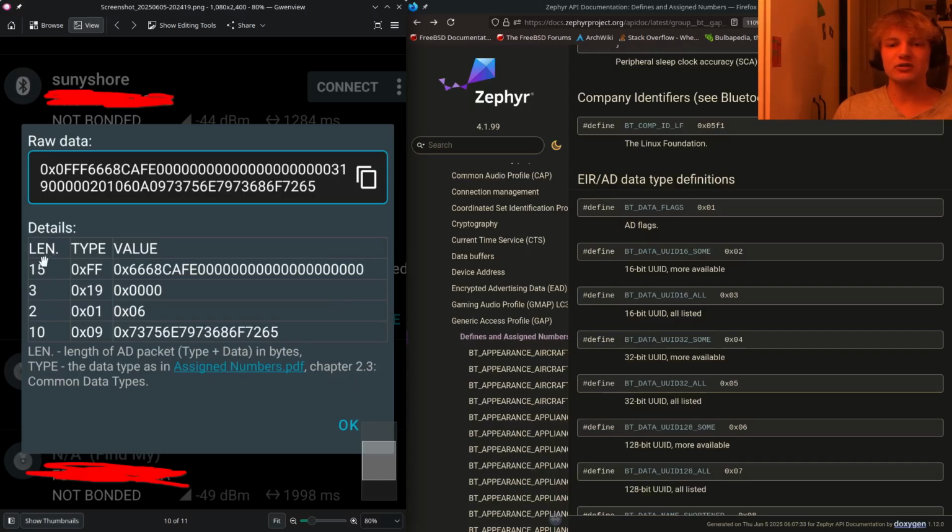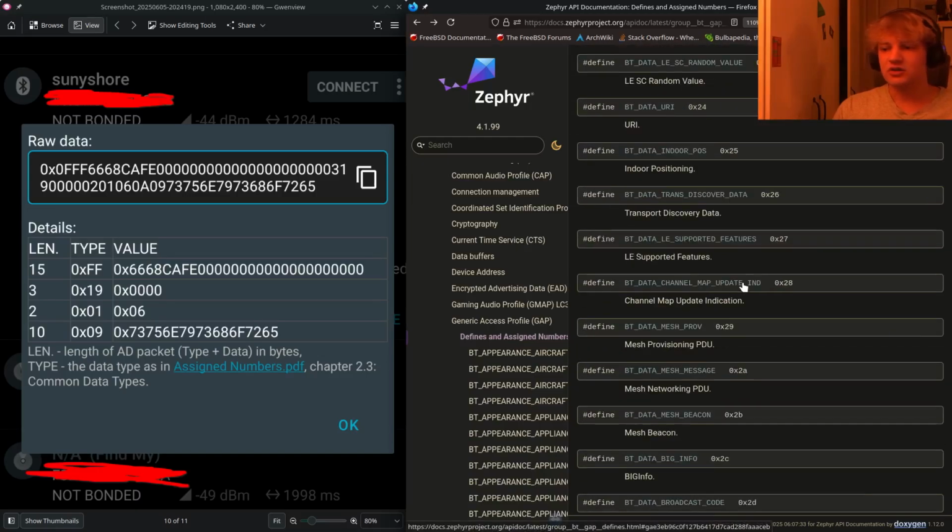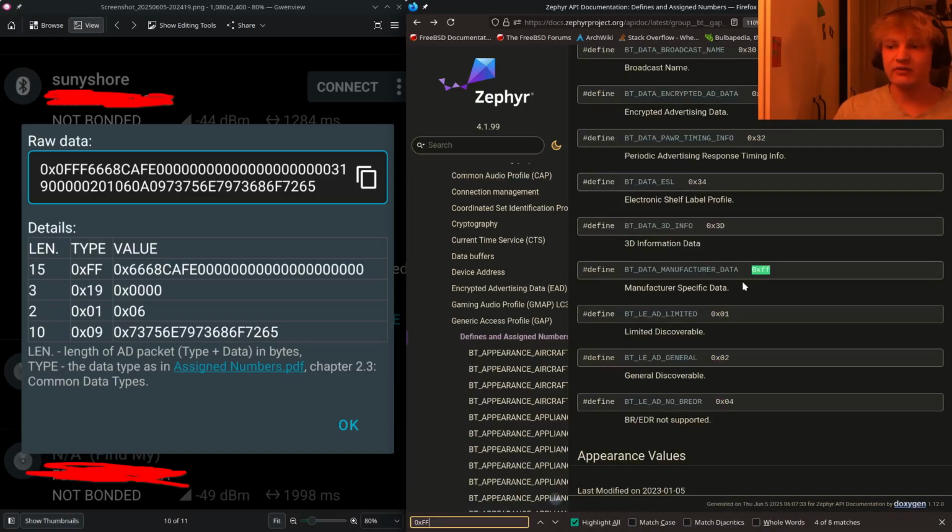So the first thing we see is we've got a length, a type, and a value. And if you map that to the raw data, you'll see the length is this 0x0F right here, because 0x0F in hex is 15 in decimal. You've got the type, and if we have a look over here, we can try and find out what type that is. So if I just do a search for 0xFF, you'll see BT data, manufacturer data. And so that's exactly what we want it to be, right?